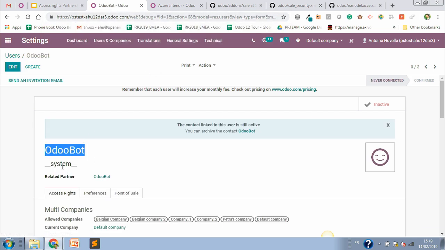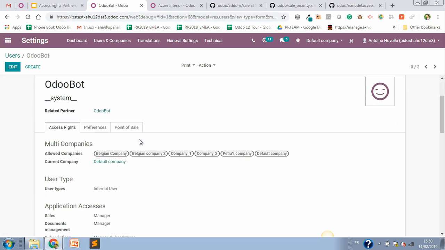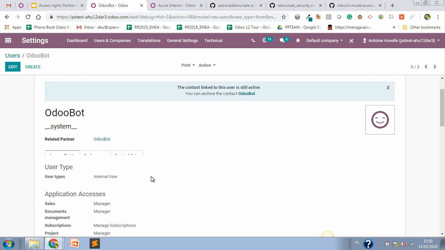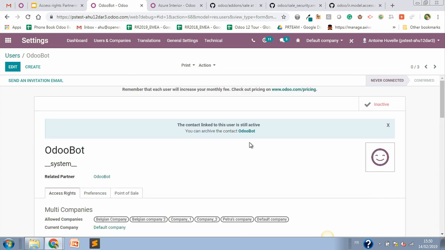We have a specific user that is called the OdooBot, and that is ID 1. That person has access to everything, whatever the information we have here on the applications, whatever the rules, it ignores that. So you will have access to everything with that user, but it is hidden and inactivated, so you cannot connect with it.